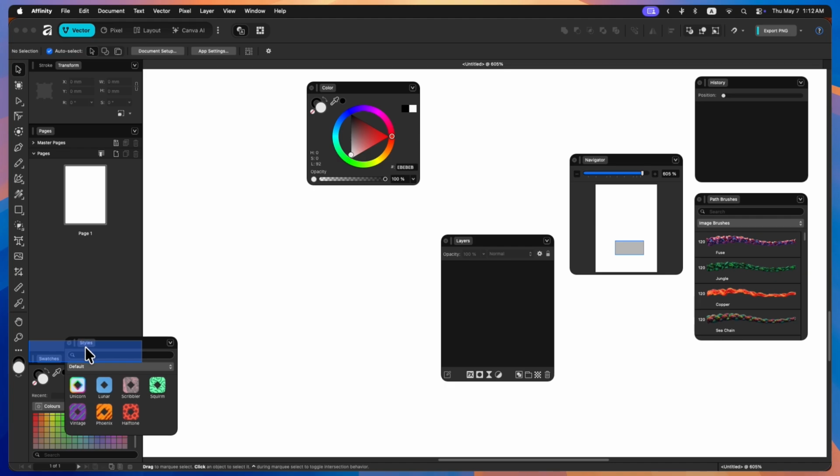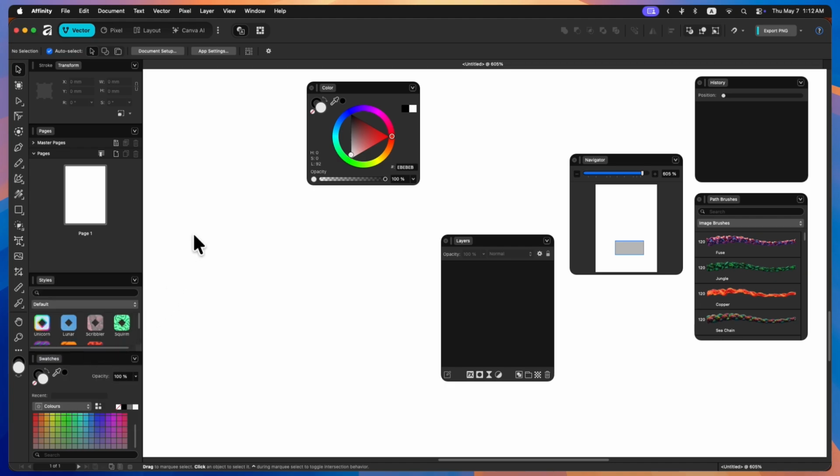Each panel also has its own menu with options related to that panel. And it's here.